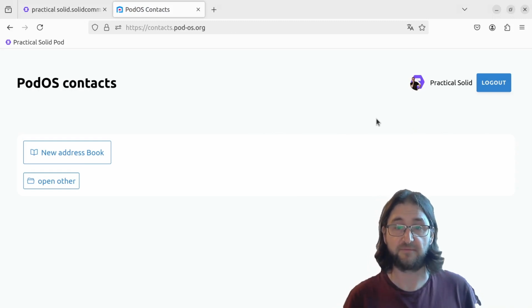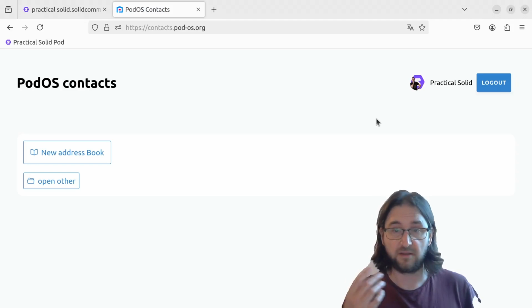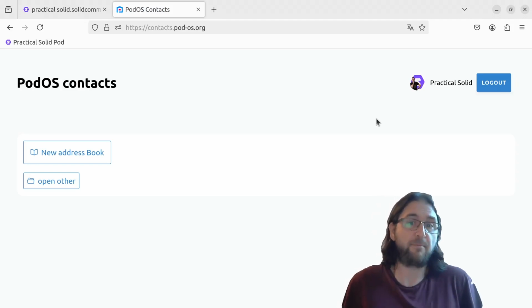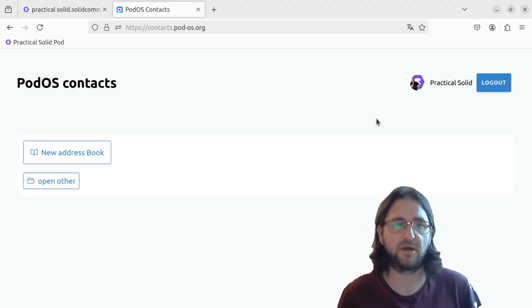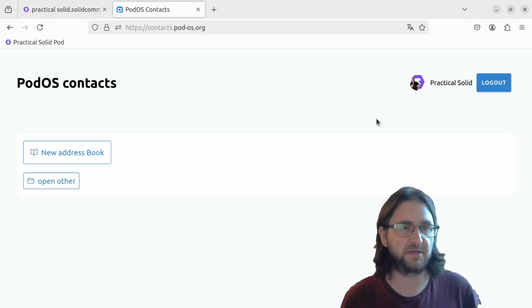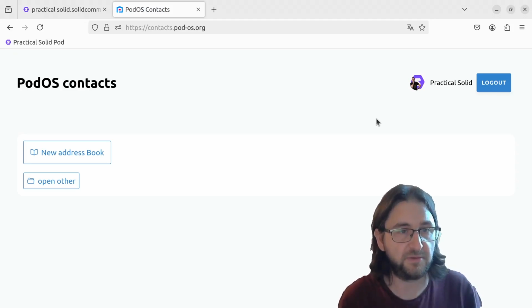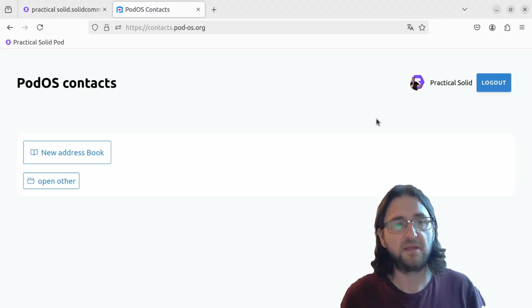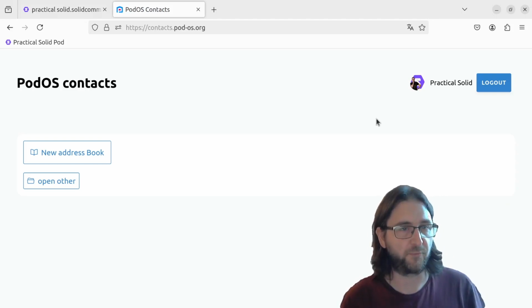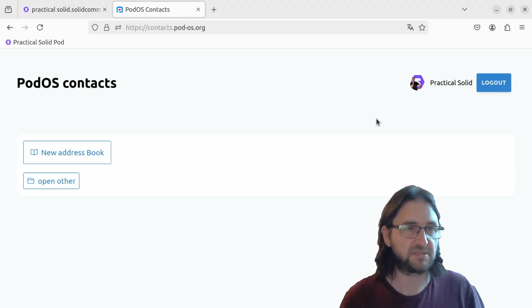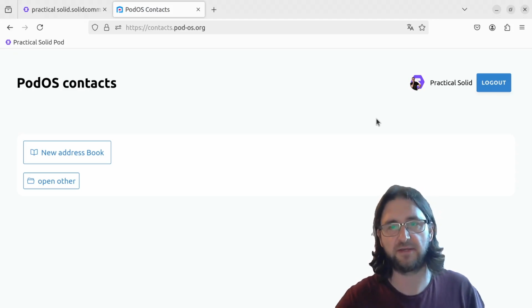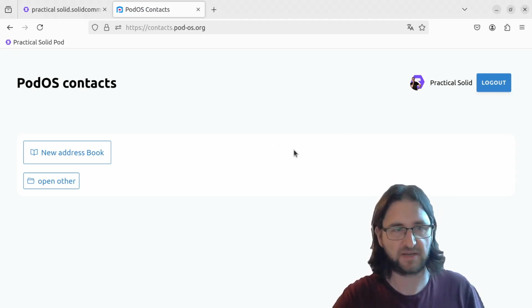This is already the first really cool thing. We already uploaded a profile picture on our pod. We don't need to add another profile picture for this app because it reuses our profile. And we don't need to sign up anymore for other apps. We just sign up once for Solid and we can use any Solid app. And now we're signed in here.